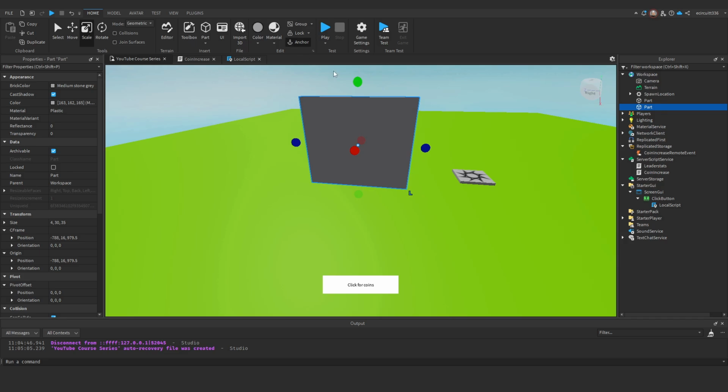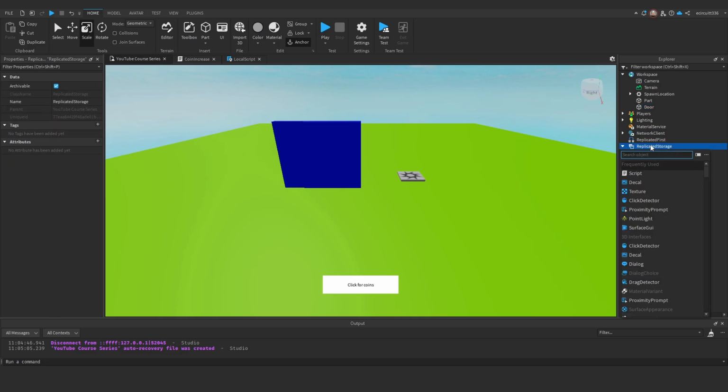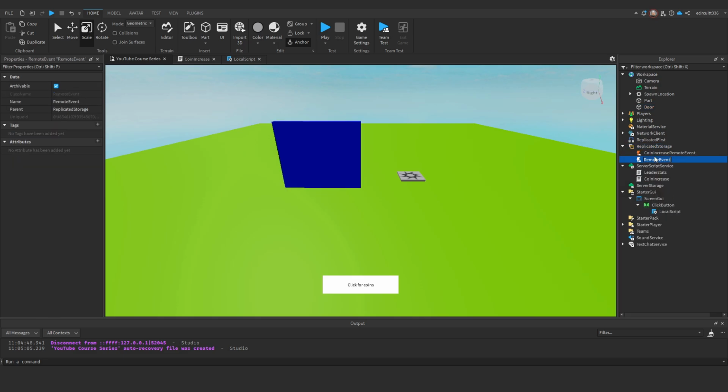I'm just going to anchor it so it doesn't fall down, and I'm going to rename this part to door. Now I'm going to create a new remote event, once again in replicated storage, and this one I'm going to call hide door. That's a better name.